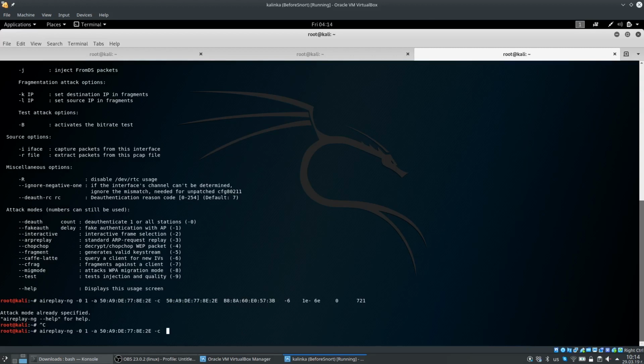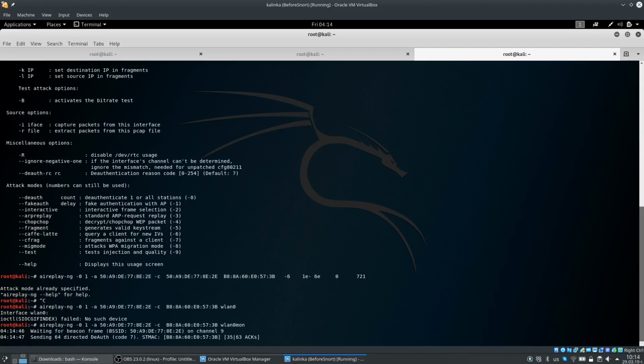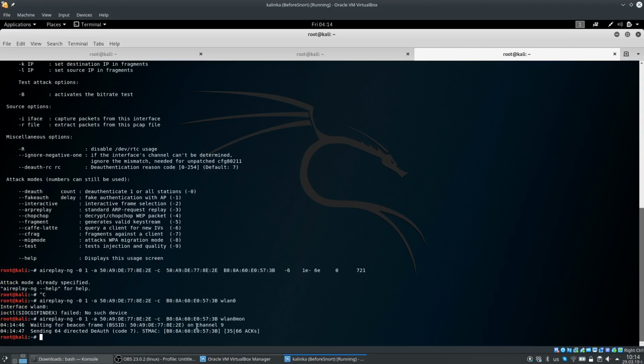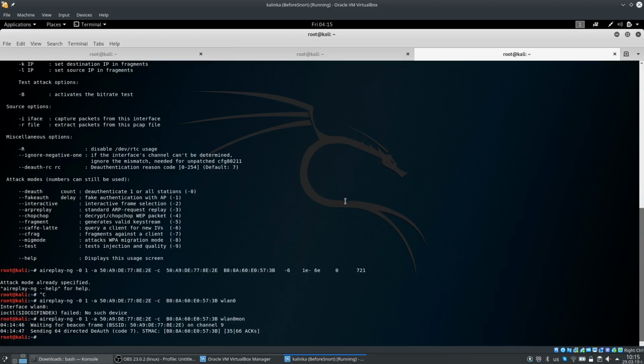So -A, -C, and then the interface that we are using, which is wlan0mon. Waiting for the beacon, and then it sent the authentication packets. So the idea here is that this client was pushed out of the network, and it connected again, of course, really fast. We can do that several different times.